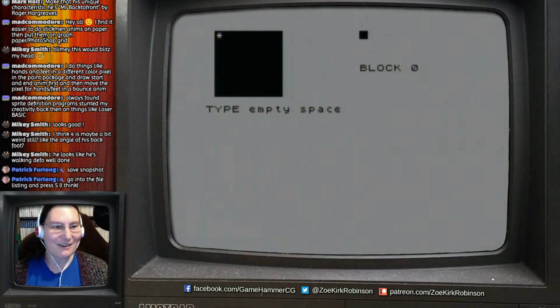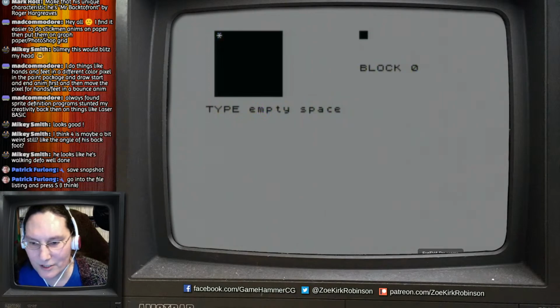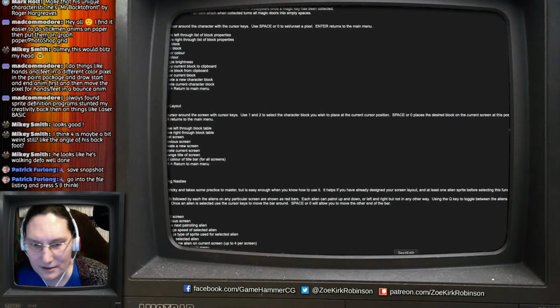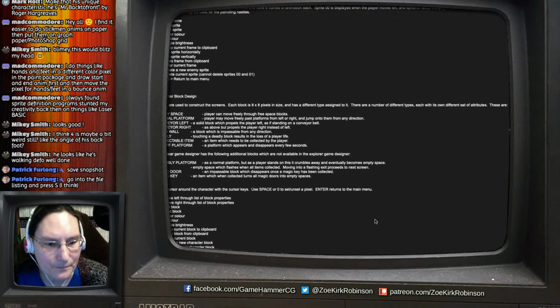Okay, here we are. Here's an empty space block. That's lovely. We want to keep the empty space block just like that. And how do we get to the next block? Let's have a look for block designs. List of block properties. Q and W will change them.